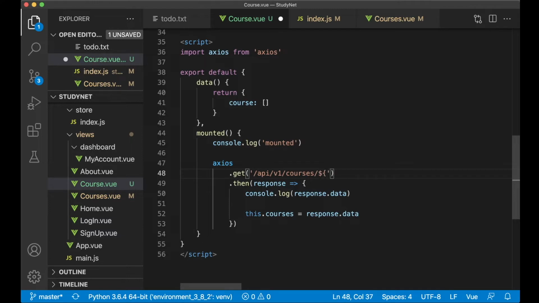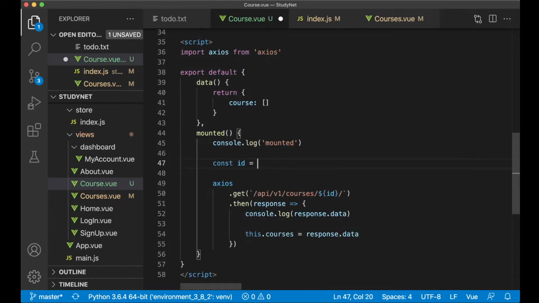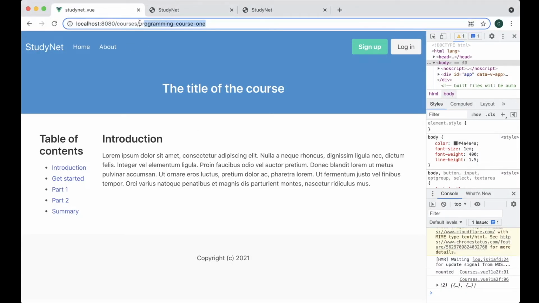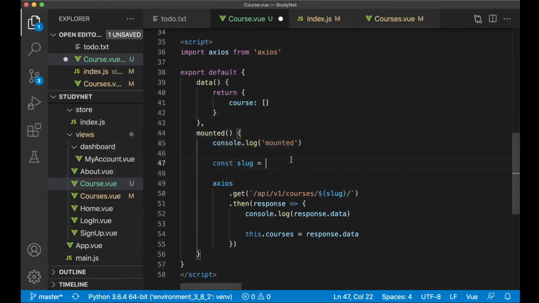So to use a variable inside here, we can say ID. And then we can change this to use backticks, which allows JavaScript to use IDs or variables inside this string. And in const ID, we need to get the slug, which will be much more correct, of course. So slug is this one. We need to get that from the router: this.route.params.slug. So now we call this URL and get that information from the backend.